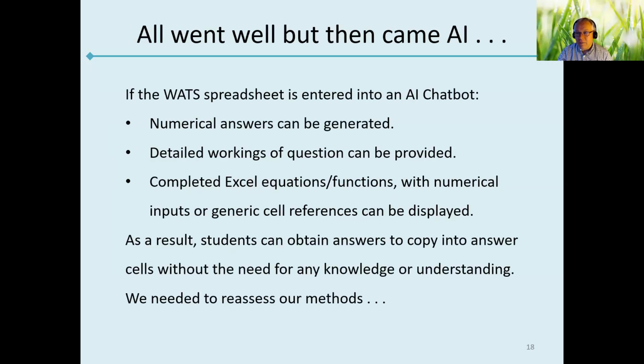And then came AI, and back to Frances for this. Yeah, that's where we were. Everything was going really well. We liked the system, students liked the system, and then along comes AI to spoil the party.